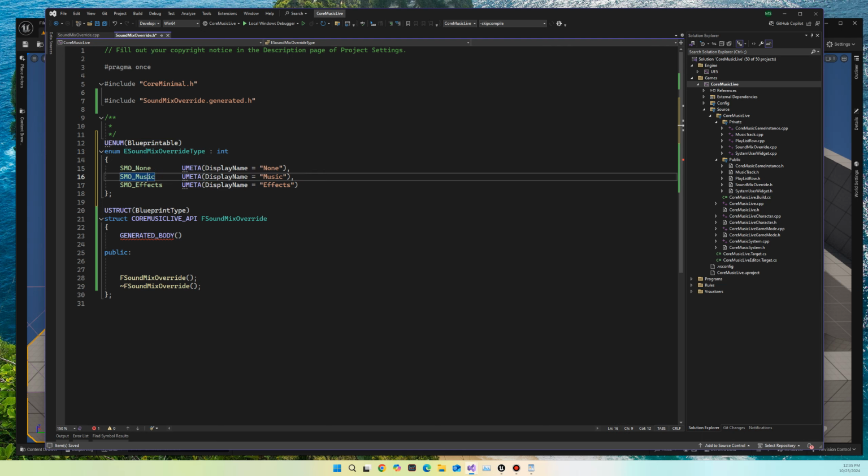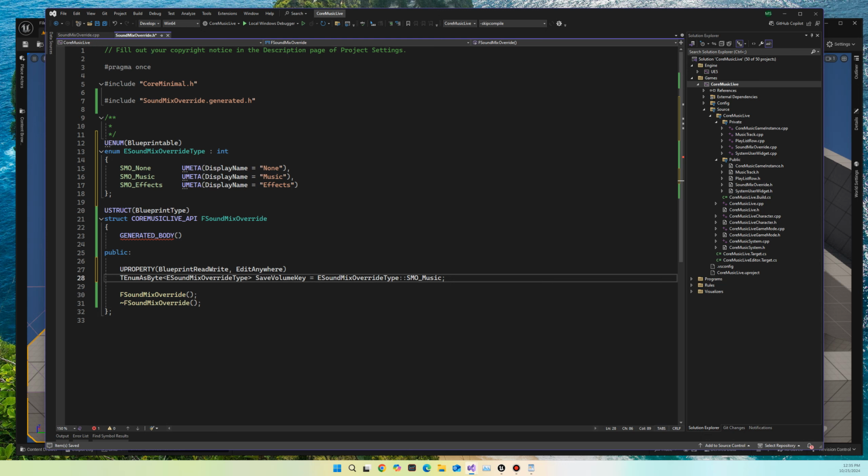So the next thing I'm going to do is bring in a little property. The first thing we're going to do is create the classification by using the enum, and I'm going to set this to none instead of music.